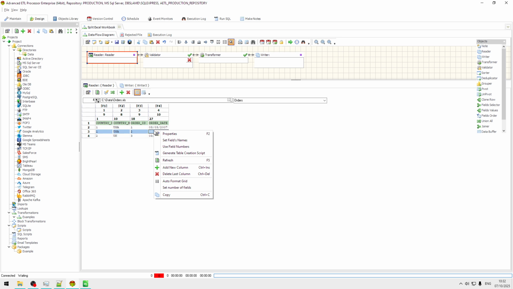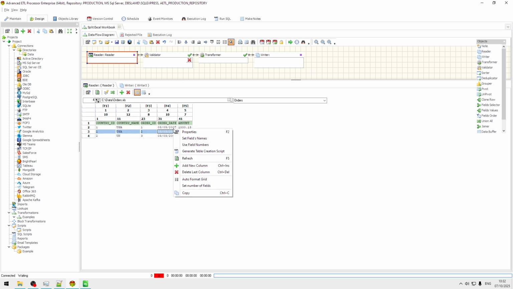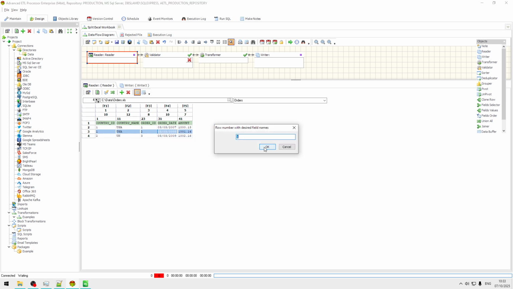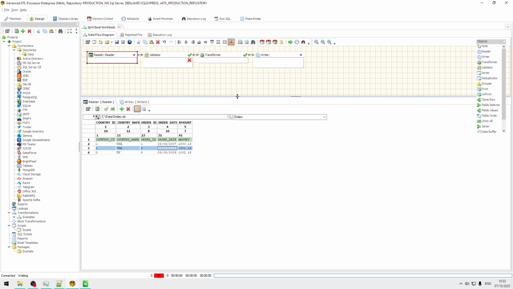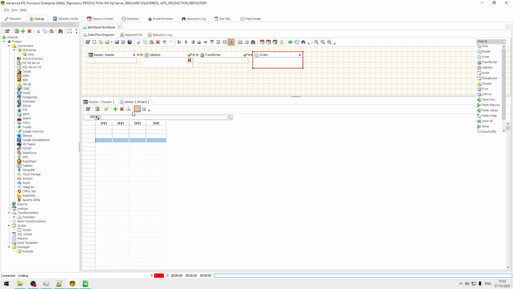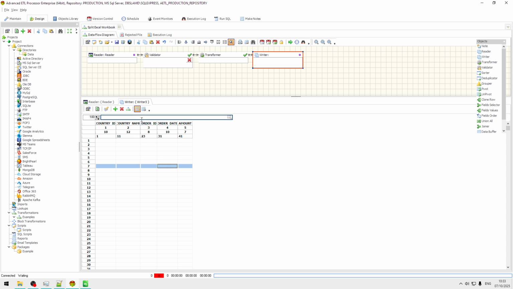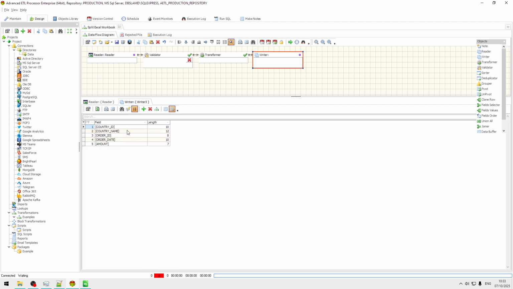Let's reformat the data slightly. Set the field names. And we'll copy the definition to writer. So what we need to do, we need to delete the country name, because I'm not going to use it.